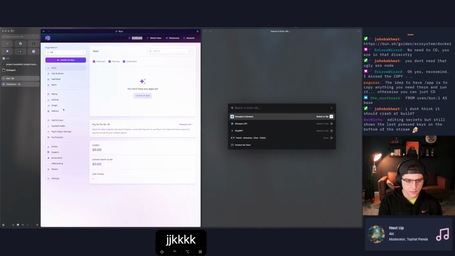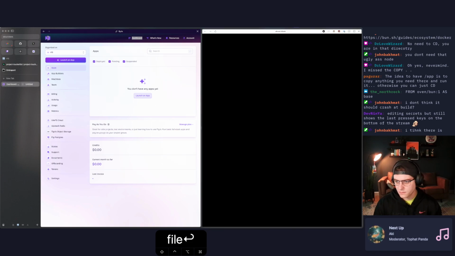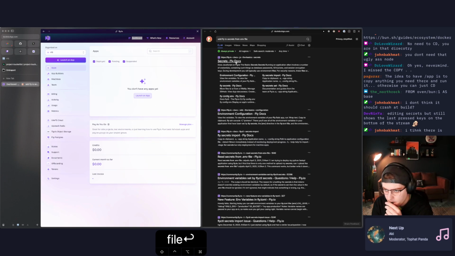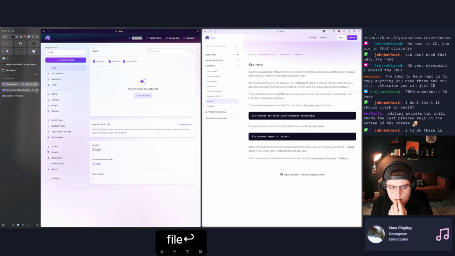Add split view. Add fly.io secrets from env file. Right there. That's so nice. That's so nice.